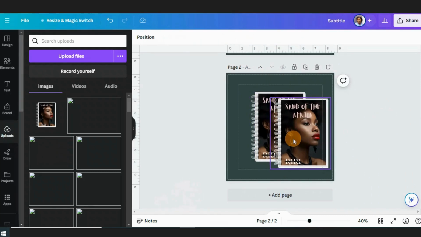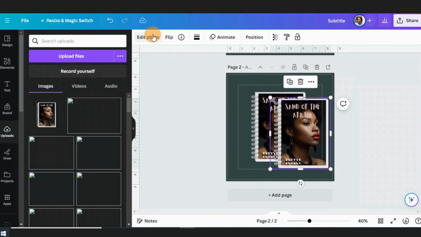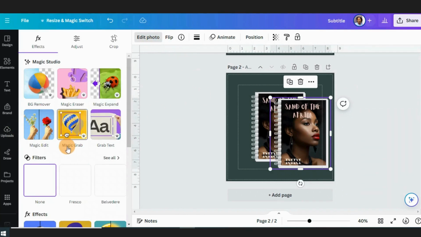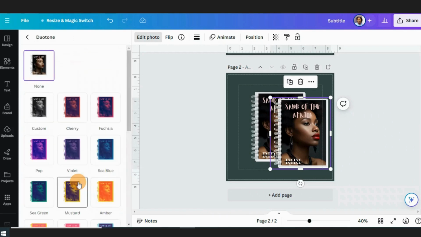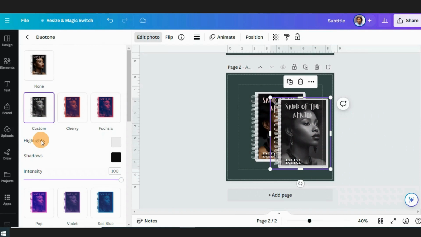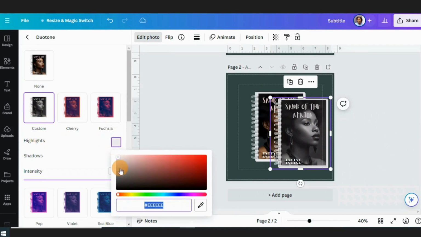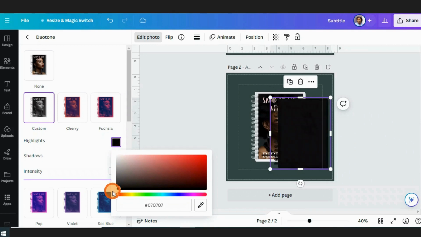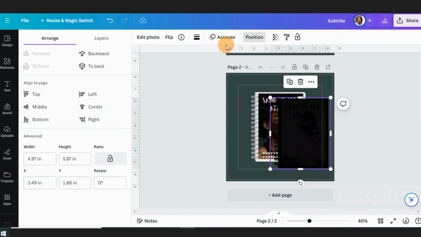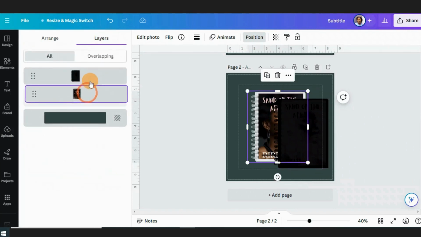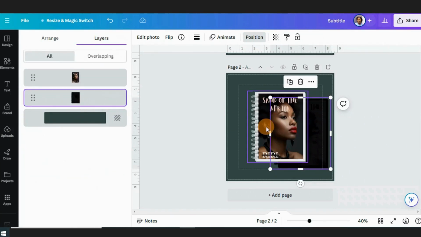Okay, after duplicating the image, you come to edit the photo, and then you scroll down to duotone, and then you choose custom, and then come to highlights, and then you change the color to black. Okay, and then you come to position, layers, and then you move this one to here.